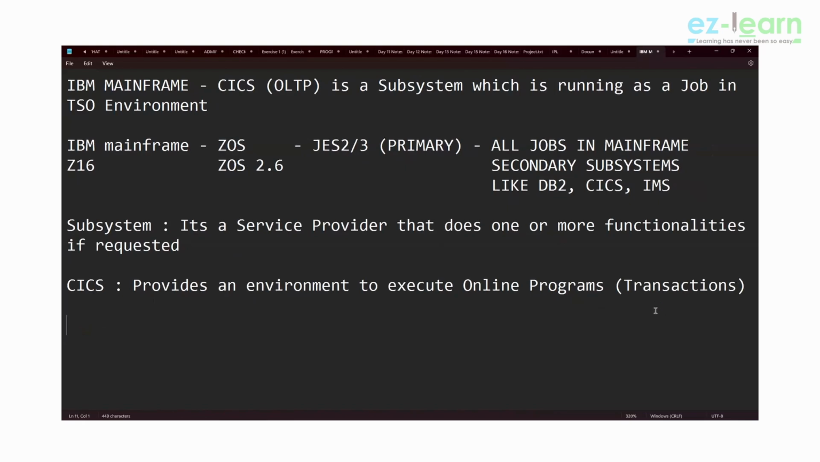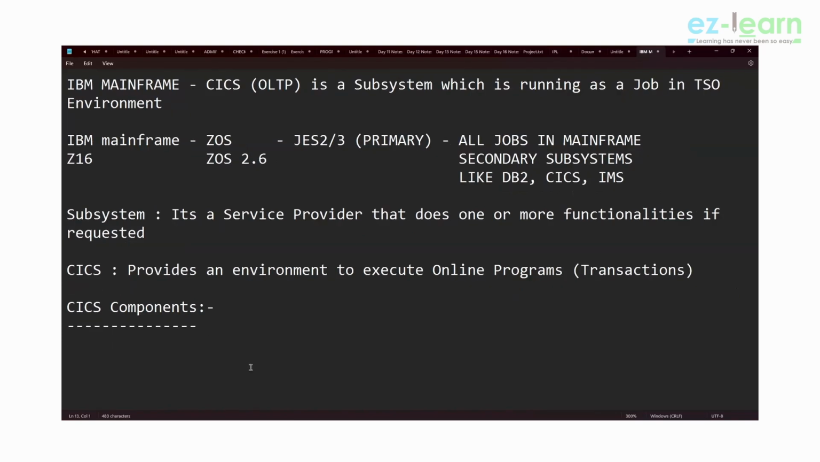CICS consists of major components. Let's quickly go through the major CICS components. There are three major CICS components. One is control programs, and control tables, and control areas. These are the components.